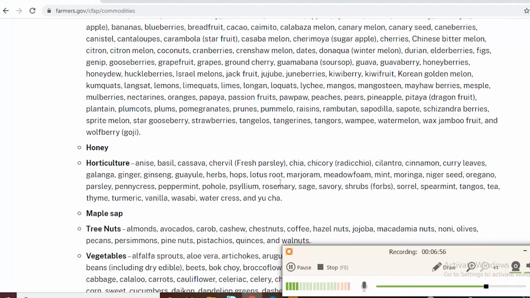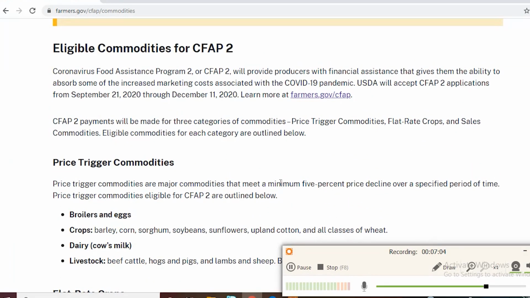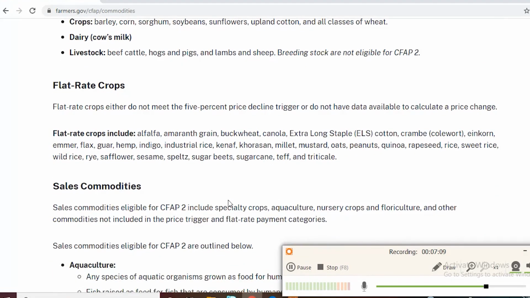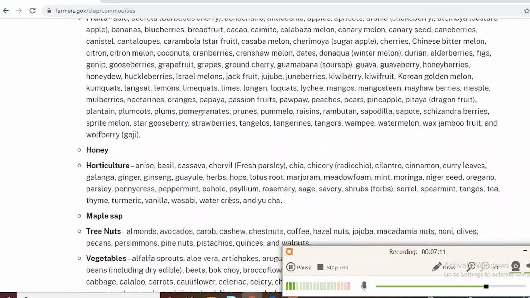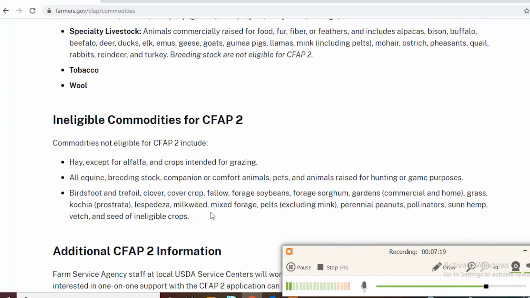So just looking down through here, to recap, this screen here is that we're looking at eligible commodities in three areas: price triggered commodities, flat rate crops, and sales commodities are our three areas. Now, the opposite of what qualifies is ineligible. And so if we look at the bottom of this page, we're going to find out ineligible, for example, hay, except for alfalfa. So again, right here is the area of items that do not qualify.